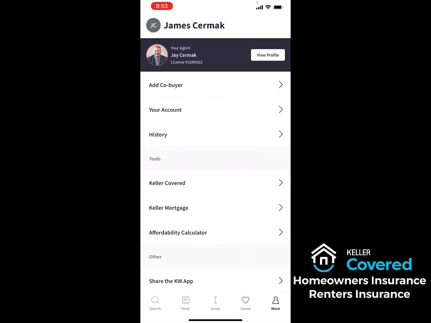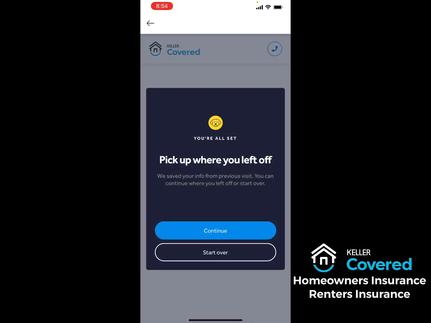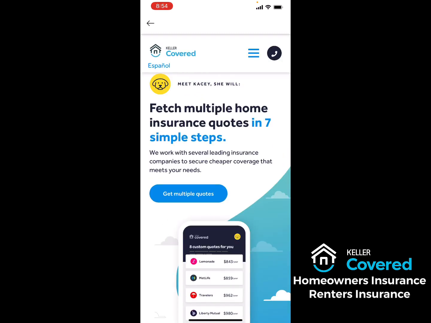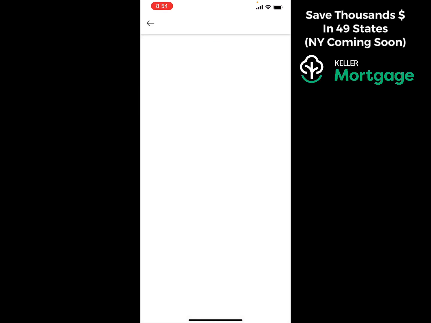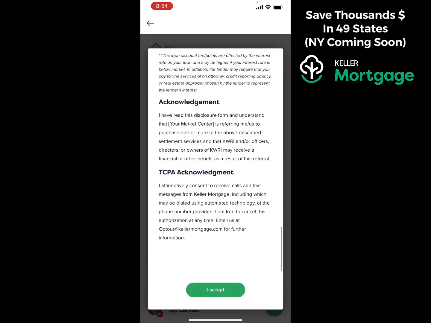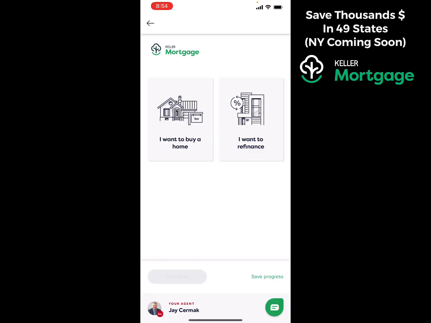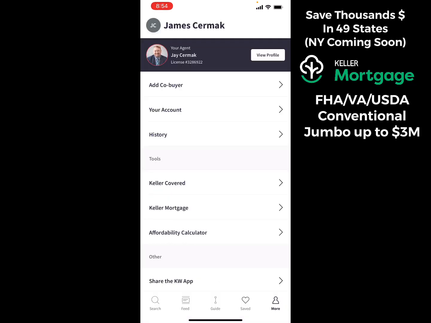Built in, we have the savings with Keller Covered, which is our home insurance shopping company, and it allows you to shop around and your ability to save up to 30% on homeowners insurance and even renters insurance, if you didn't know that. Keller Mortgage is our ability to save thousands on a loan. And if you didn't know enough about Keller Mortgage, you will learn that it actually has the ability of working with VA, FHA, USDA, conventional loans, and jumbo loans up to $3 million. So don't think it doesn't work for your clients. It is available in 49 states, everywhere but New York, which is coming soon.